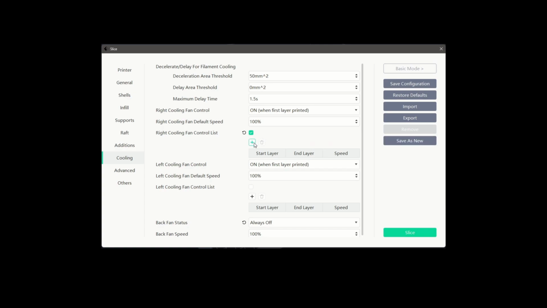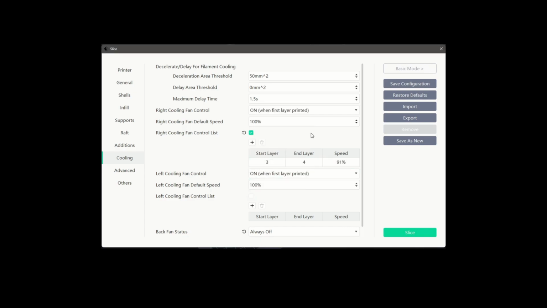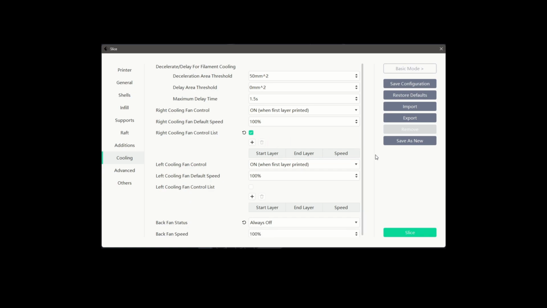To add a control, we select the checkbox, click the button with the plus icon below, then enter the details for our control in the dialog window that appears: our start layer, end layer, fan speed, and click OK. To remove a control, we select it from the list, then click the small trash can icon below it.